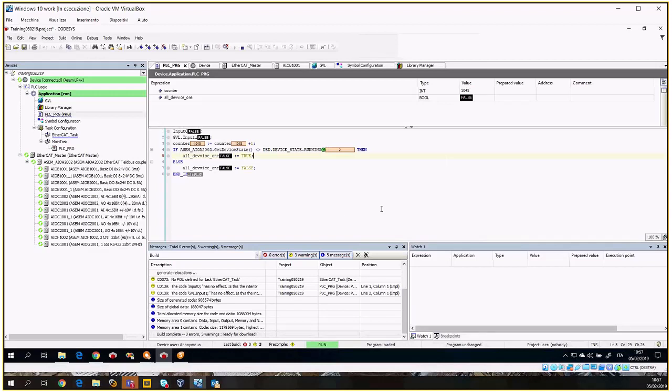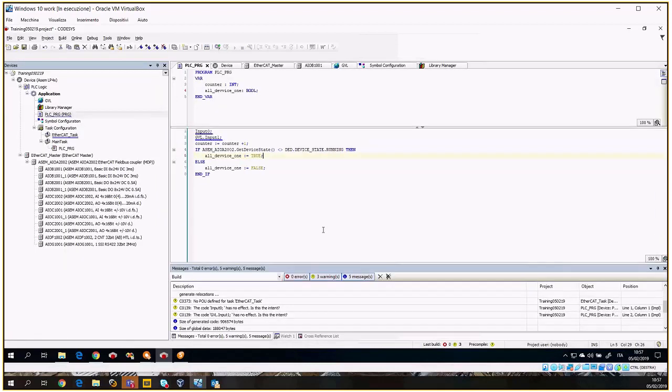Okay. Perfect. Maybe you can also share those programs with us. Yeah, absolutely. So, sharing of the project.